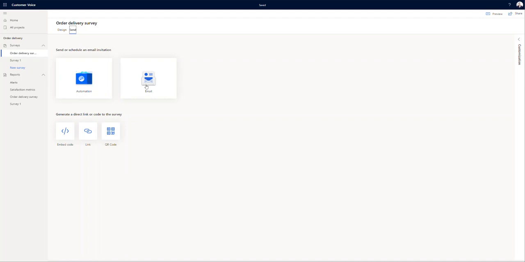You could also add a list based on email, and that could be within the system as well. Or you could do this anonymously where we're embedding code or a link or even a QR code that could automatically be generated and added somewhere if you're looking for individuals to take this survey anonymously.